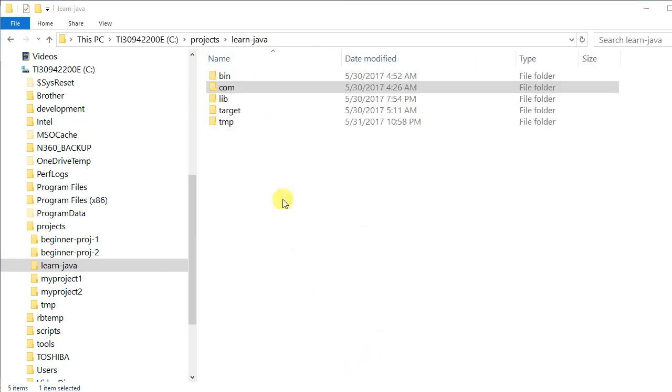Inside the Learn Java project, I'm also creating a bin folder. This is where the generated .class files will be stored. And also I'm going to create a target folder. This is where we will be jarring our learn-java project. And also a lib folder for storing the third-party libraries.